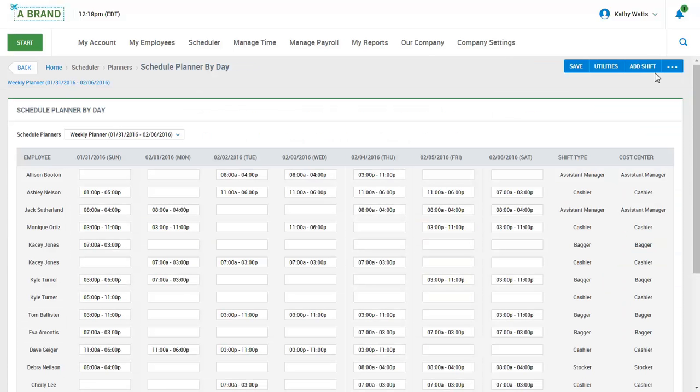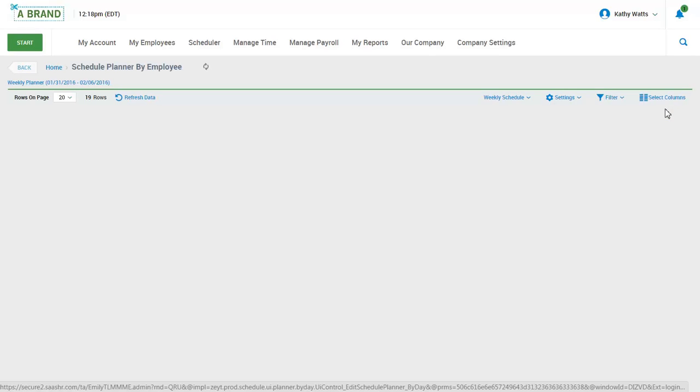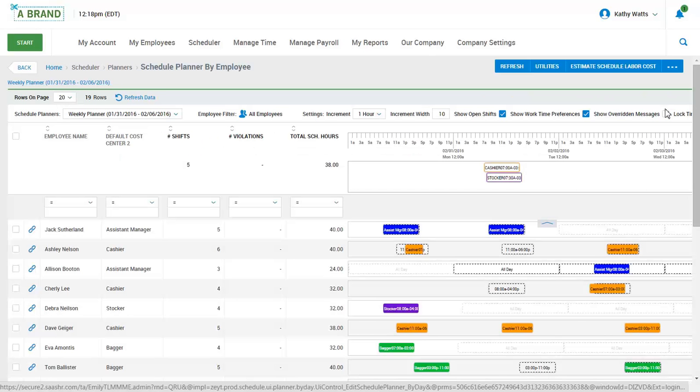We can also get a breakout of the schedule by day. You can print a copy of this schedule and post it for the employees if needed. Now let's jump back to our view by employee. This is an example of a planner that is in the process of being completed. Remember that when you add a new schedule from scratch, it will create a blank schedule which you can assign all open shifts on a blank canvas.